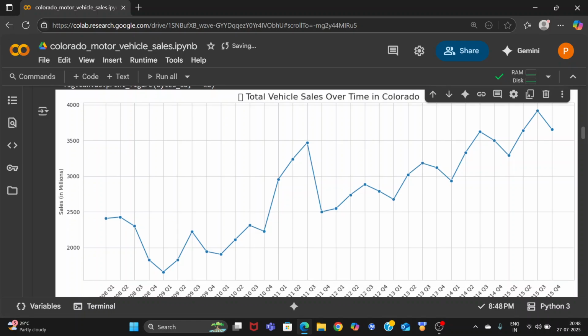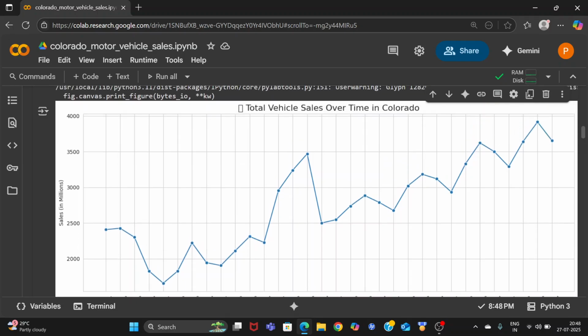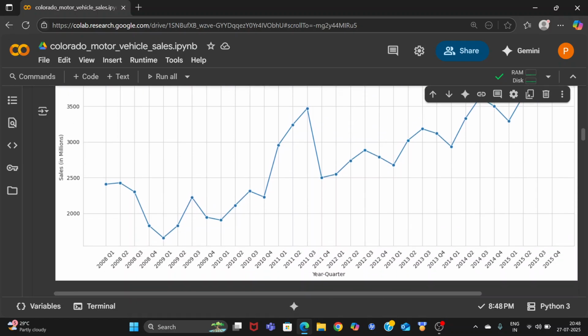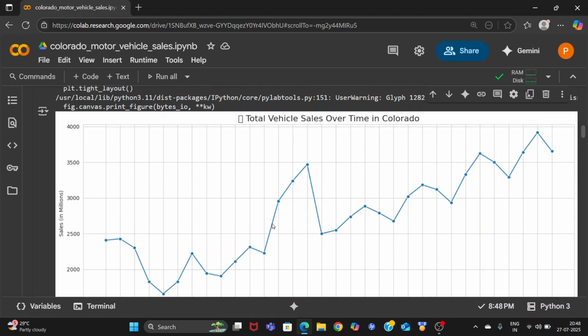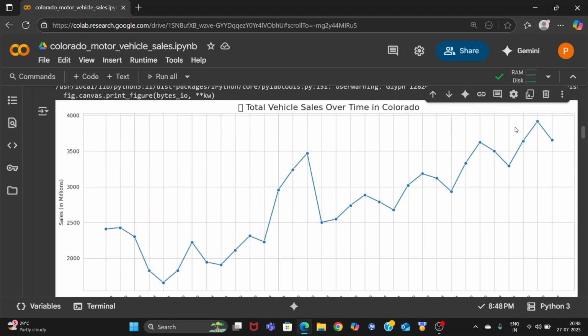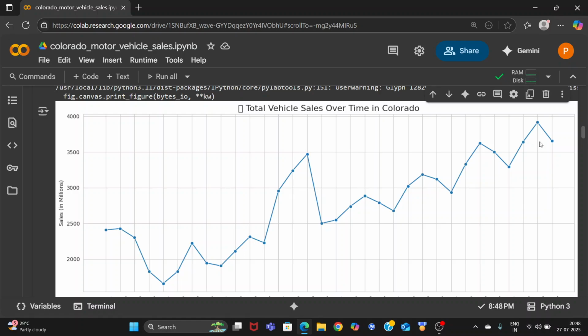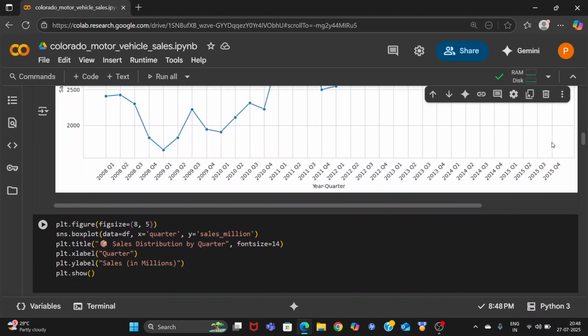You can check the total vehicle sales over time, with the sales and the year quarter from the start to the end. It grows well at some point, goes up, and in the end it goes a little bit down.